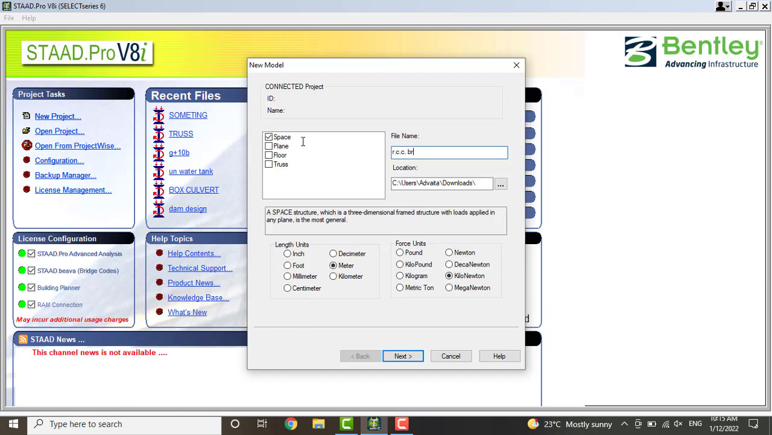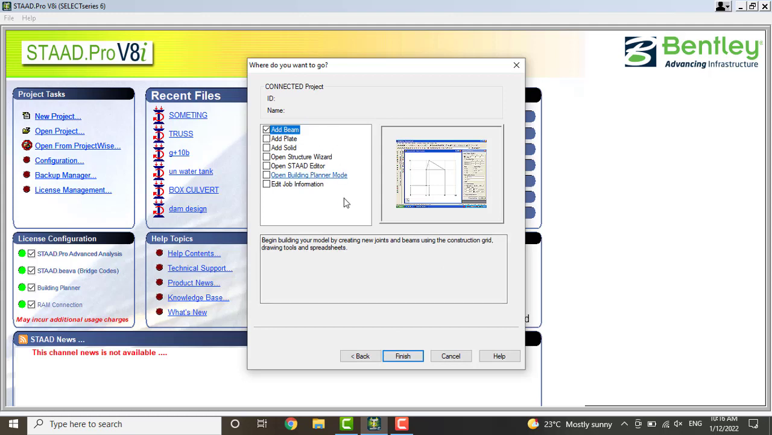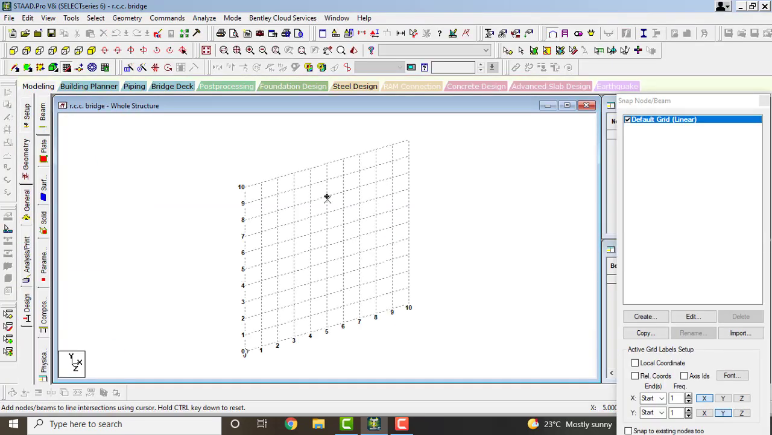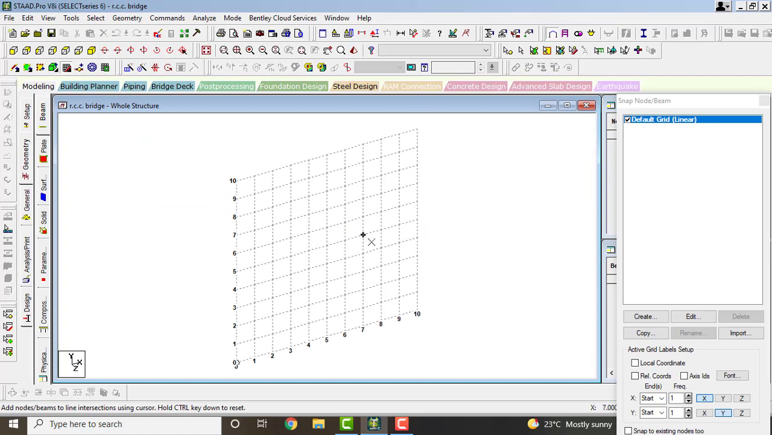RCC bridge. So the length units will be in meters and the force will be in kilonewtons. Click on next, click on add beam, finish. So now our structure will be open. The structure wizard has been opened.